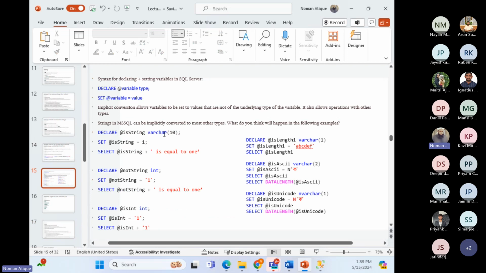Now look at that. Okay, some more programming. This is very interesting: syntax for declaring plus setting variables in SQL Server. How to define and declare variables in SQL Server. That's a very interesting thing. So what we do: DECLARE @variable type, we just define the variable type, and SET @variable equal to value. If you want to declare something, you use the DECLARE keyword. If you want to set a value, you use SET.